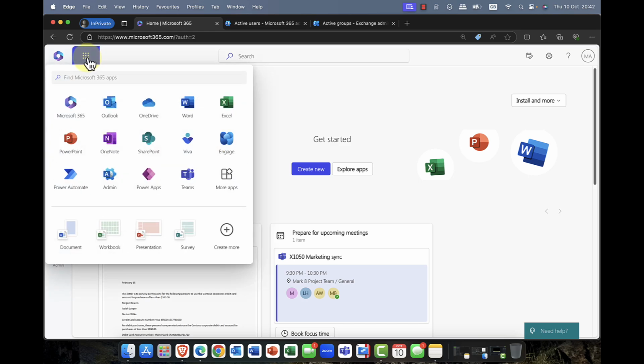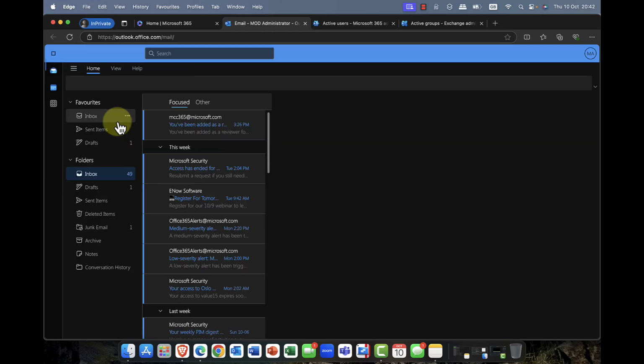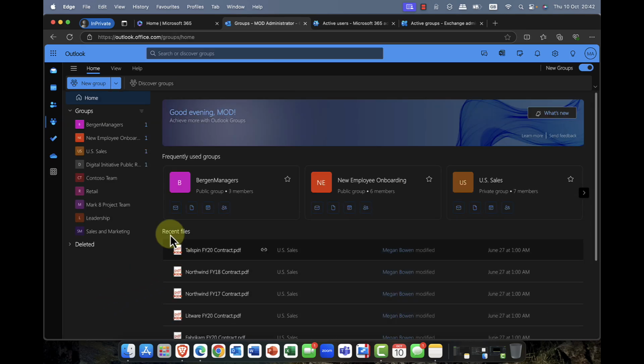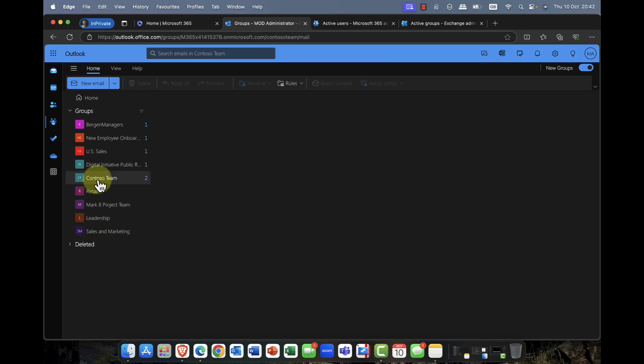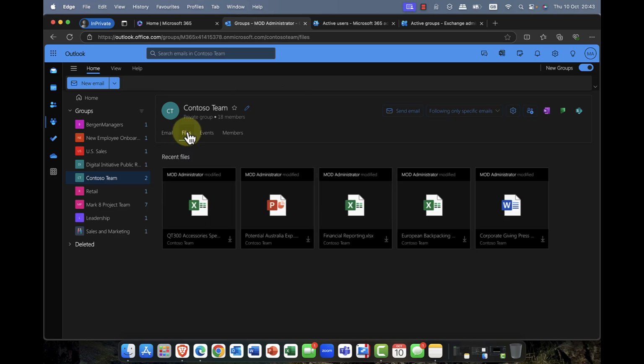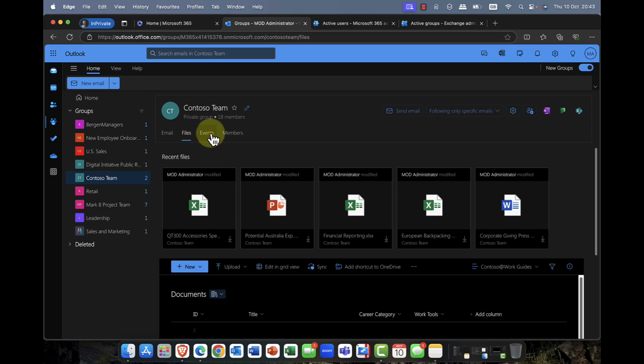So, for example, if I jumped across here and had a look in Microsoft Outlook, not only do you get your email here, but you also have your various groups. So the various groups that you're a member of, for example, the Contoso team, you get the shared mailbox, and it's all about collaboration. You get the shared document library, files, events, calendars, members, and again, there's other things as well, such as a OneNote book, a SharePoint document library, and so on.